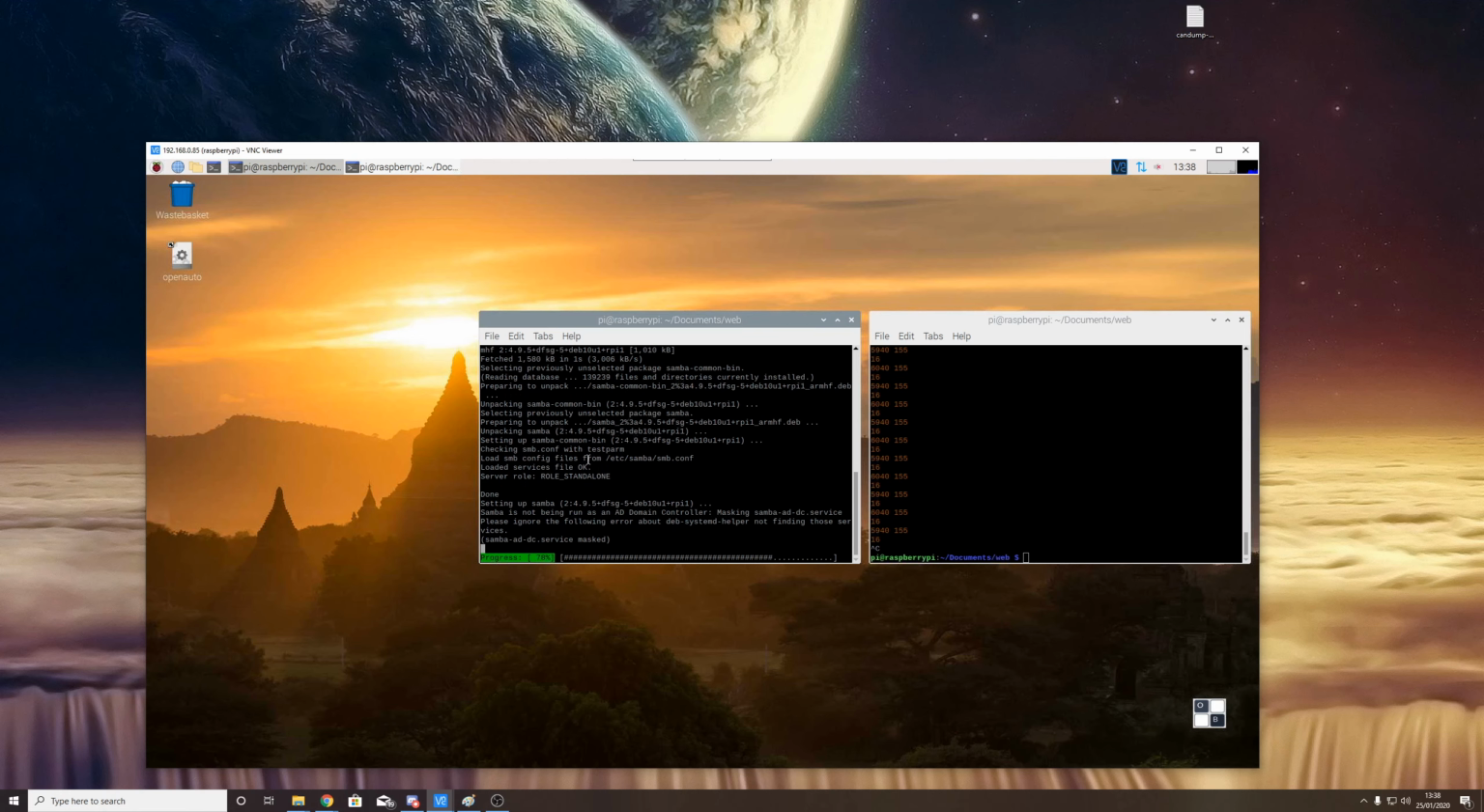You might get a pop-up when you install this the first time asking whether you want to use, I think it's a DNS service or something. Just say yes to that if you get a pop-up.